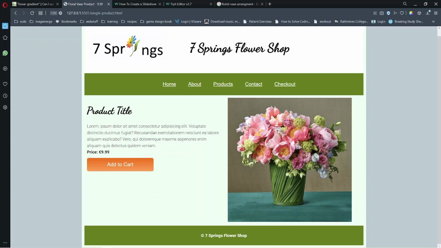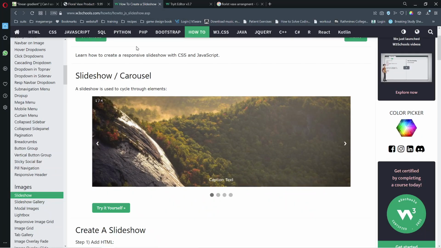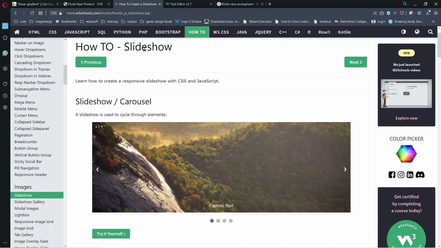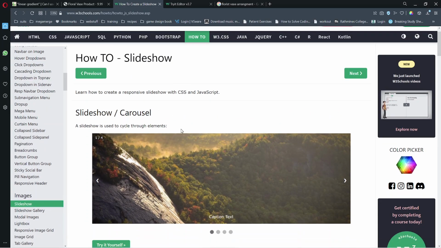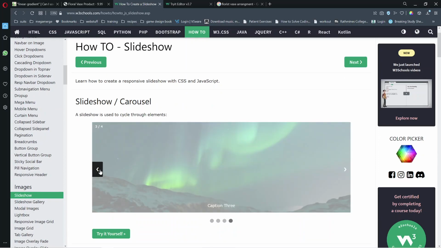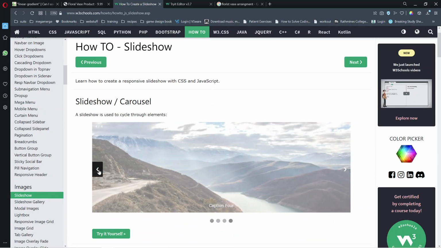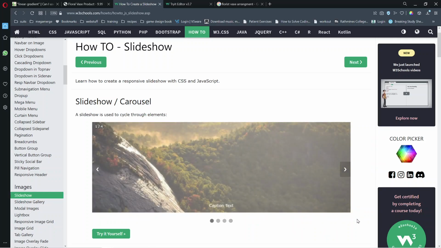Okay, back to this product page. I promised you that I was going to show you how to create an image slider for our product image so that we could show multiple product images. Well, all I've done is looked for an image slideshow tutorial on Google, and I went to W3 School's website and they've already built one. So why build one from scratch when somebody already has done the hard work?